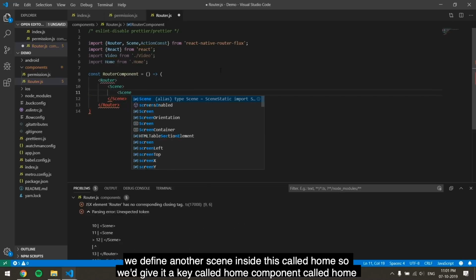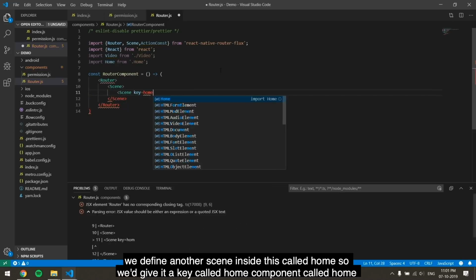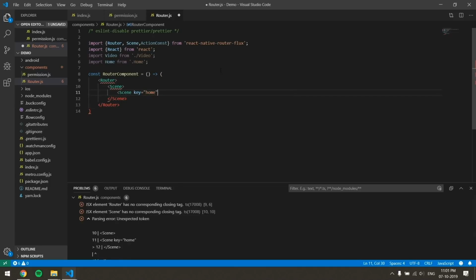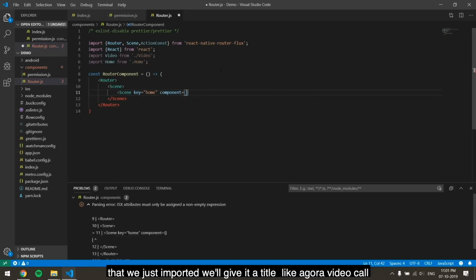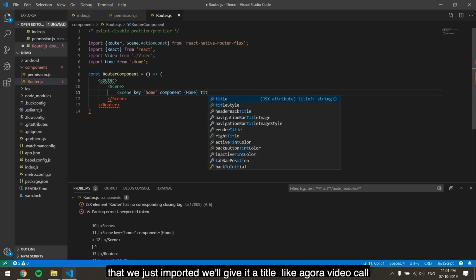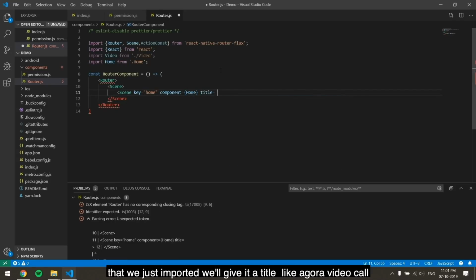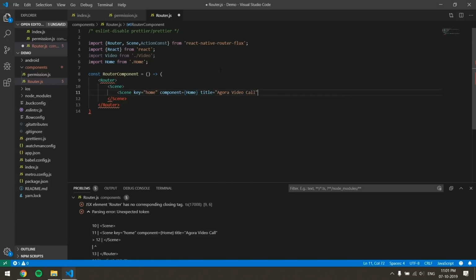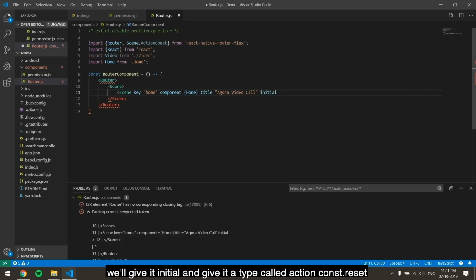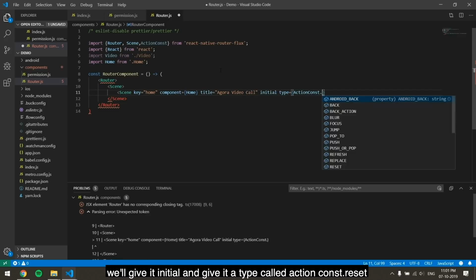And we'll define another scene inside this called home. So we give it a key called home, bring this to the component called home that we just imported. We'll give it a title like Agora Video Call. We'll give it an initial and give it a type called action const.reset.